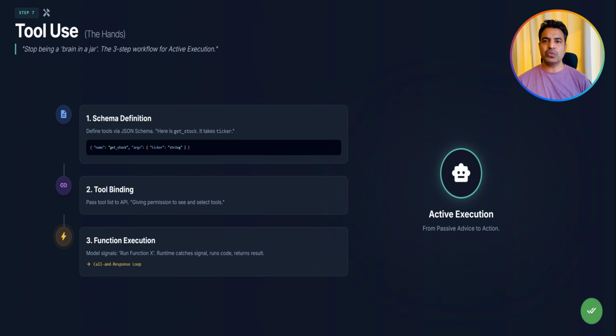Step 8. Orchestration. As you scale, one agent isn't enough. You need a team, but coordinating multiple agents is incredibly complex. You cannot do this efficiently with raw Python loops. To achieve this, we need specialized orchestration frameworks. This is where tools like LangGraph, CrewAI, AutoGen, and LlamaIndex come in. These frameworks are essential because they handle the heavy lifting of coordination.